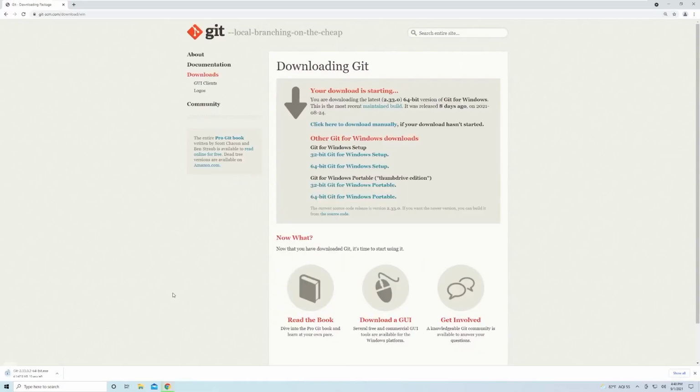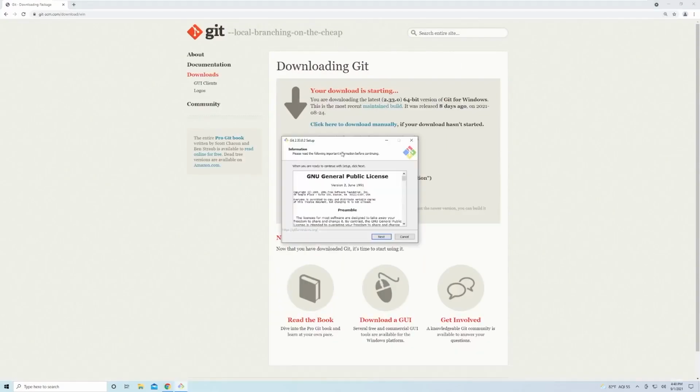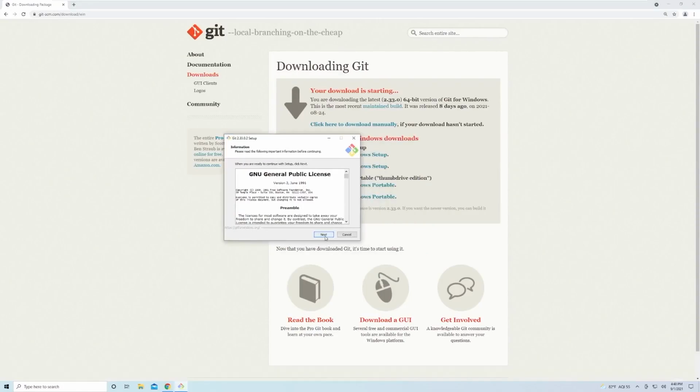So I'm going to select this. It's going to download that. All right. And then when the wizard opens, go ahead and select next. Next here. And you can leave everything default here as well. And here, and here.